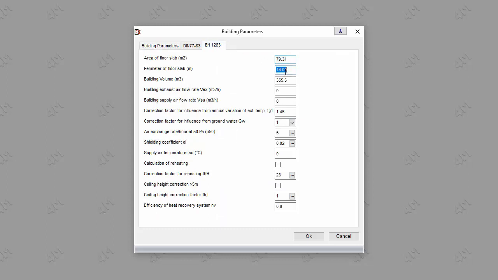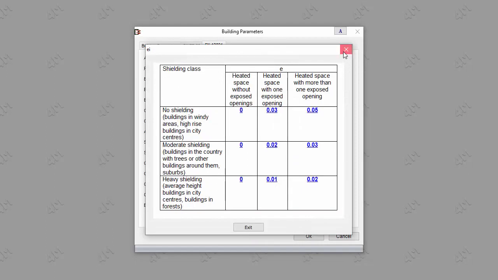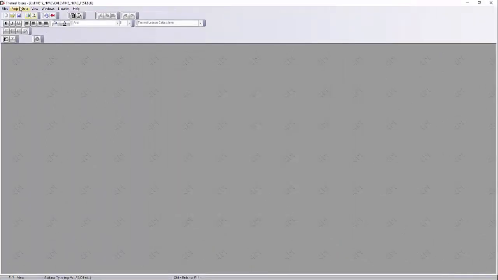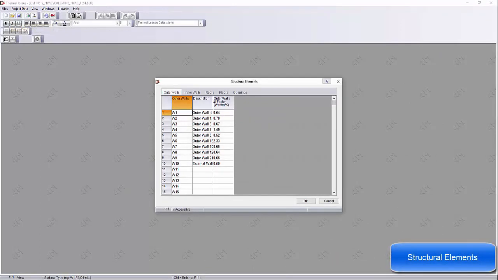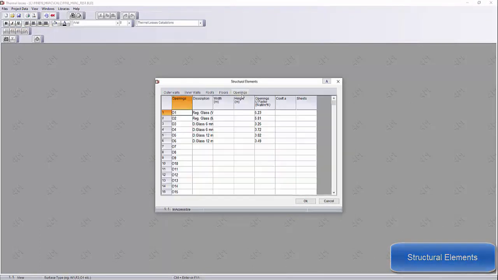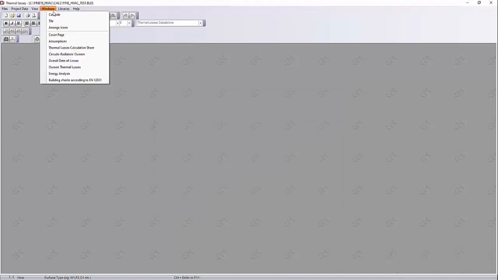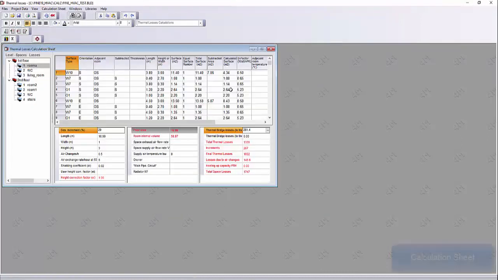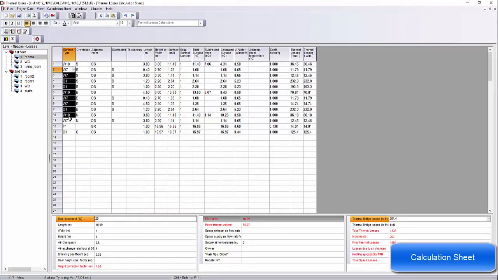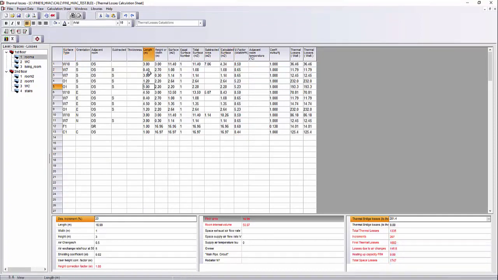At the EN 12831 tab, you can select the air ventilation parameters, and some other factors from the tables of the method. At the structural element menu, the typical elements are shown as we define them in the drawing. The window calculation sheet is the main window of the calculation program. There we can see all the structures, with the geometrical parameters, and the thermal losses.